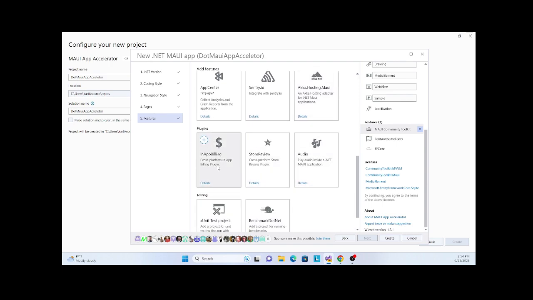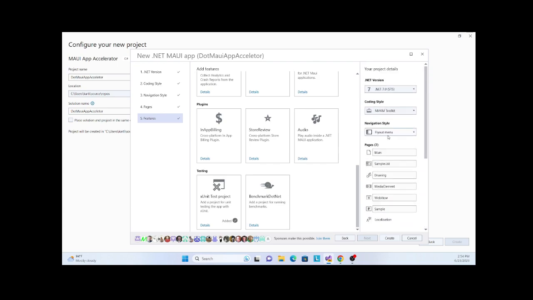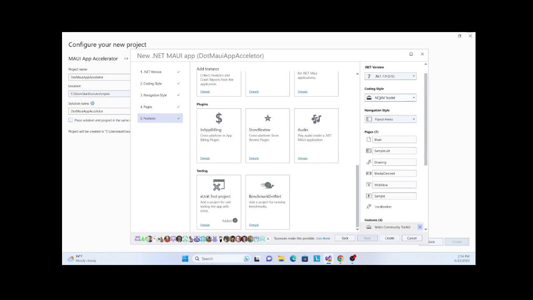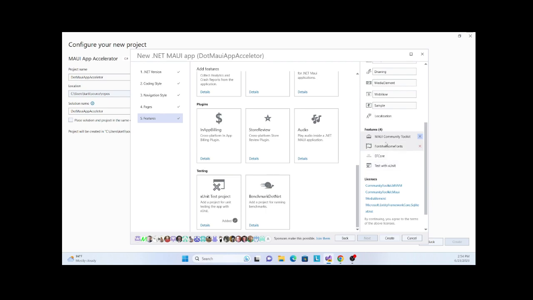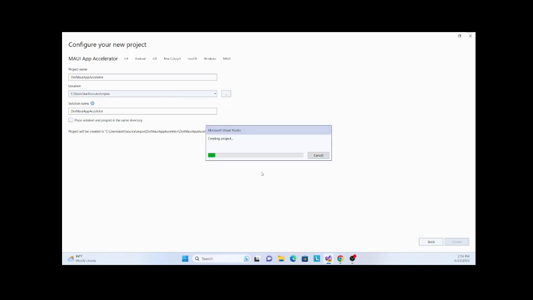Also there are more plugins. If you want to add some audio plugins, you can just add the audio. I'm not going to do that. I will add a unit test case for this, so I just add a unit test case. Whatever I choose, you are able to see and verify. Okay, I choose .NET 7, code style for MVVM toolkit, flyout navigation, and these are the pages I selected. And these are the features I also selected. So these are done, and just create.